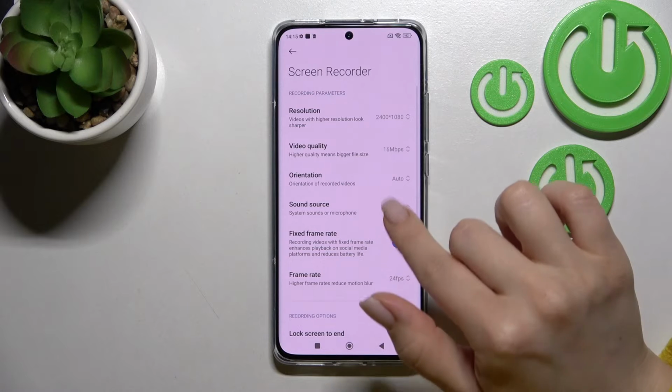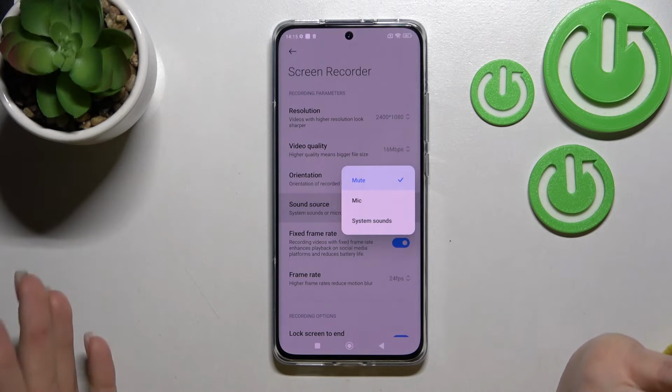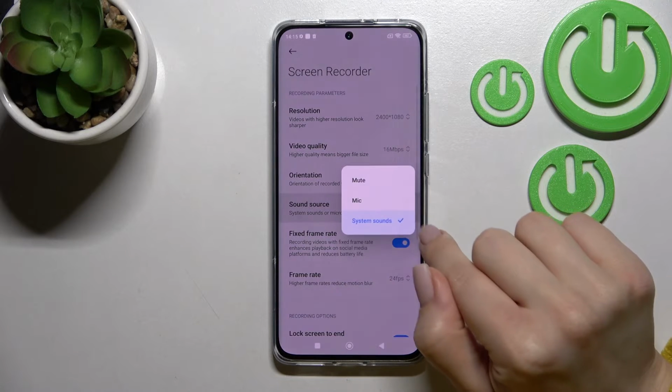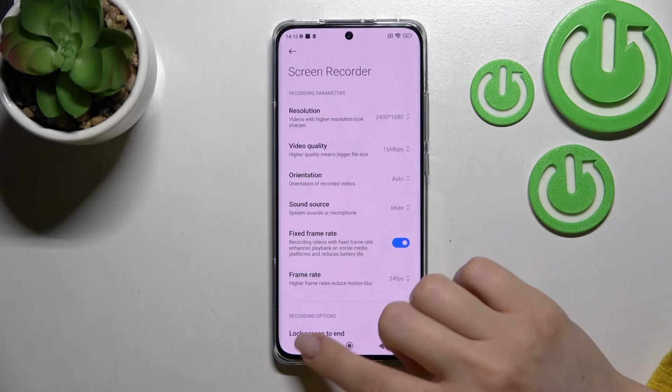And also we can just mute your video, and this video will just be muted. So that's it. That's how to change the sound settings in screen recorder videos.